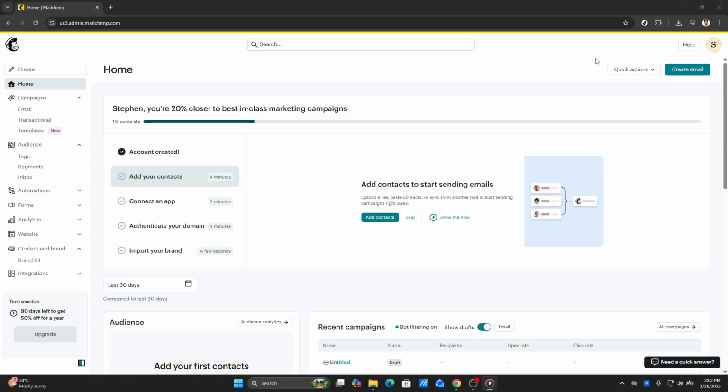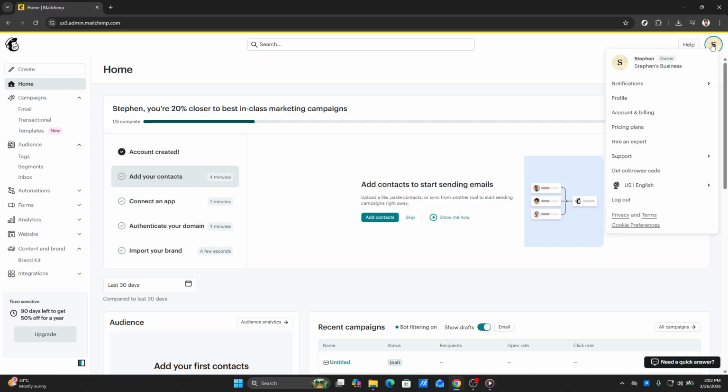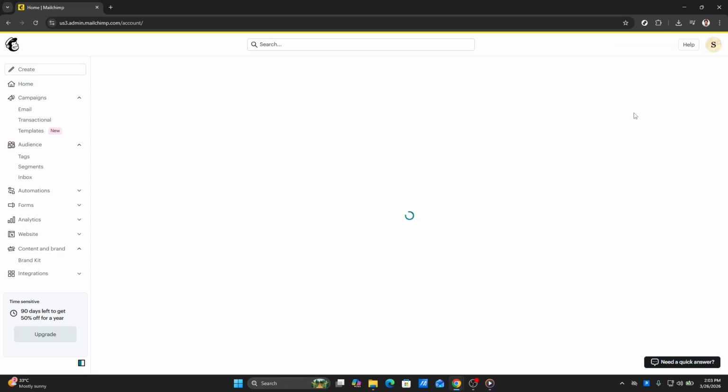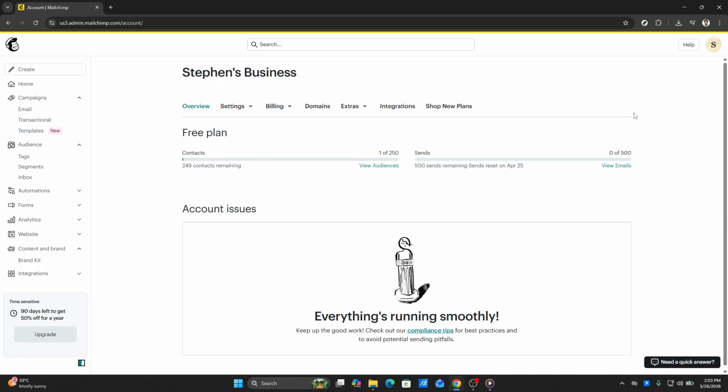Next, take a look at the top right corner of the page. You'll see your profile icon there. Click on it. This will reveal a drop-down menu with several options. What you're looking for is the Account and Billing section. Click on that and it will take you to a new page dedicated to managing your account details and billing information.